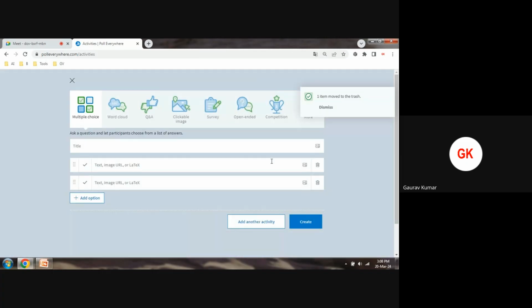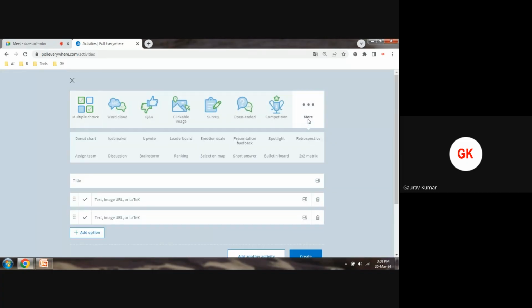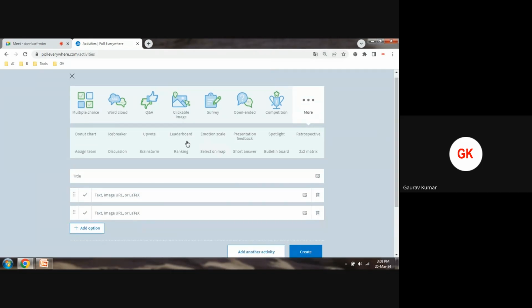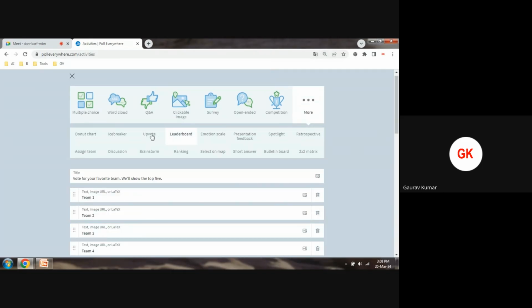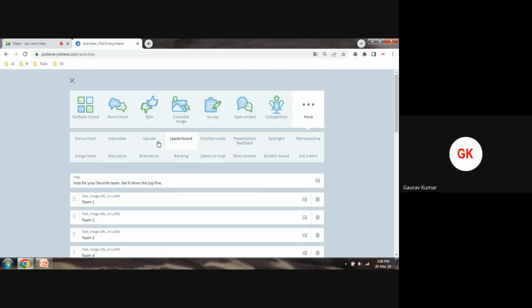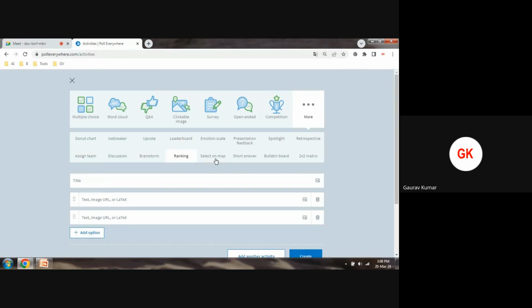One more activity, just for demonstration, we can see, for example, the emotion scale leaderboard. You might have seen in many reality shows, leaderboard voting is done: which particular contestant, which particular team should be on top. Brainstorming, ranking. What about the rank? Okay, so any of these we can give. Okay, rank these smart cities as per your opinion. Okay, it is just for demonstration.